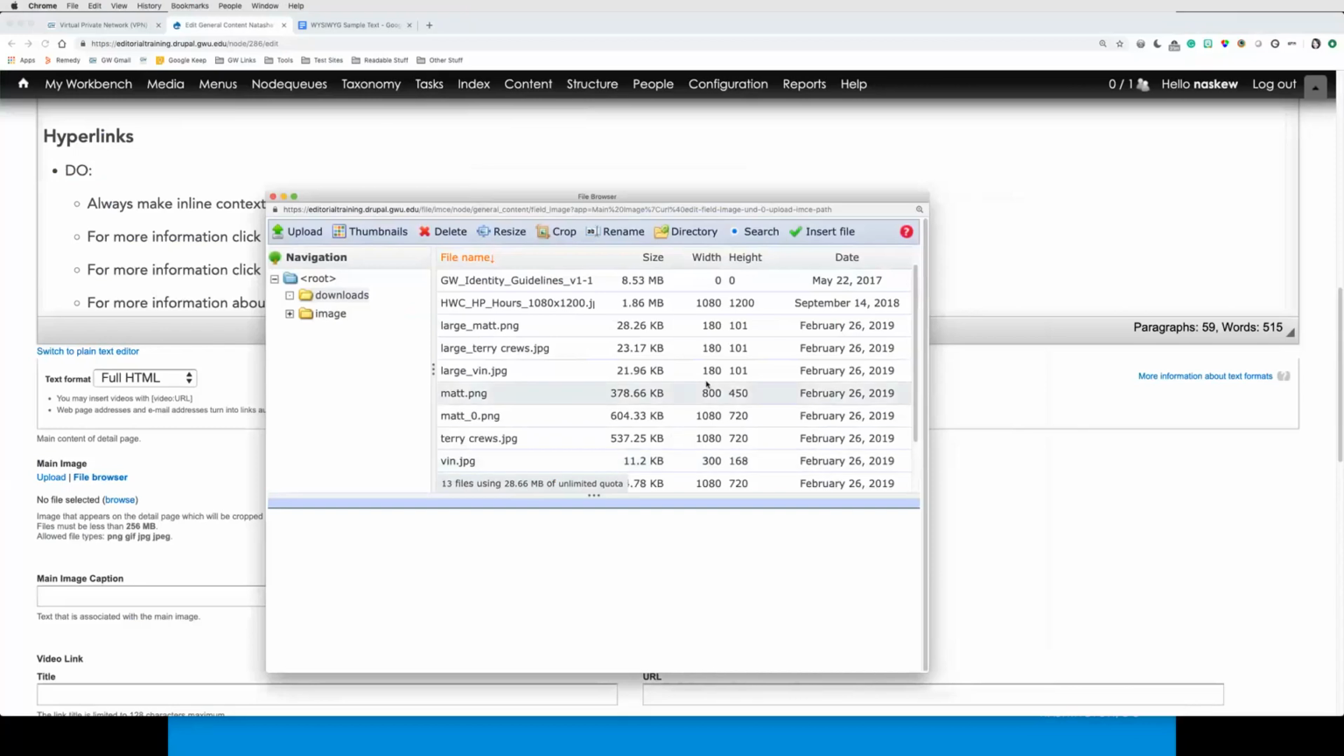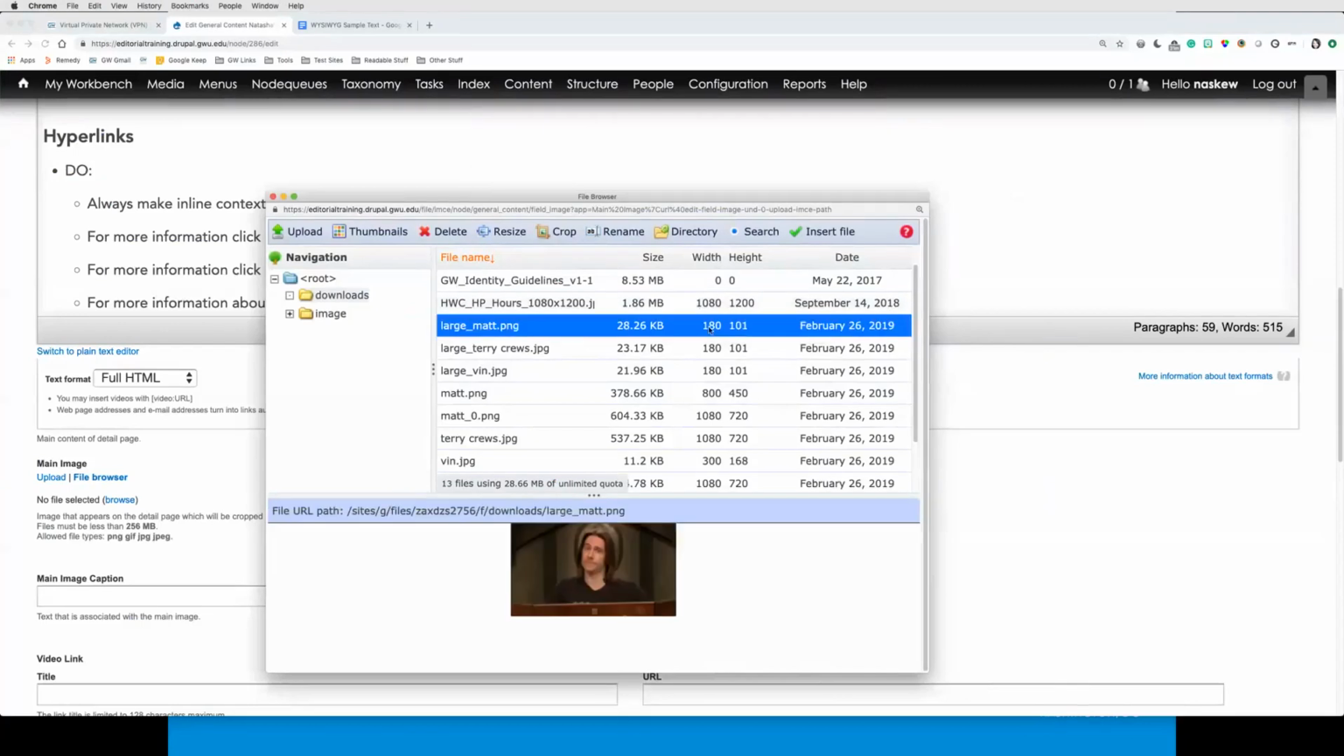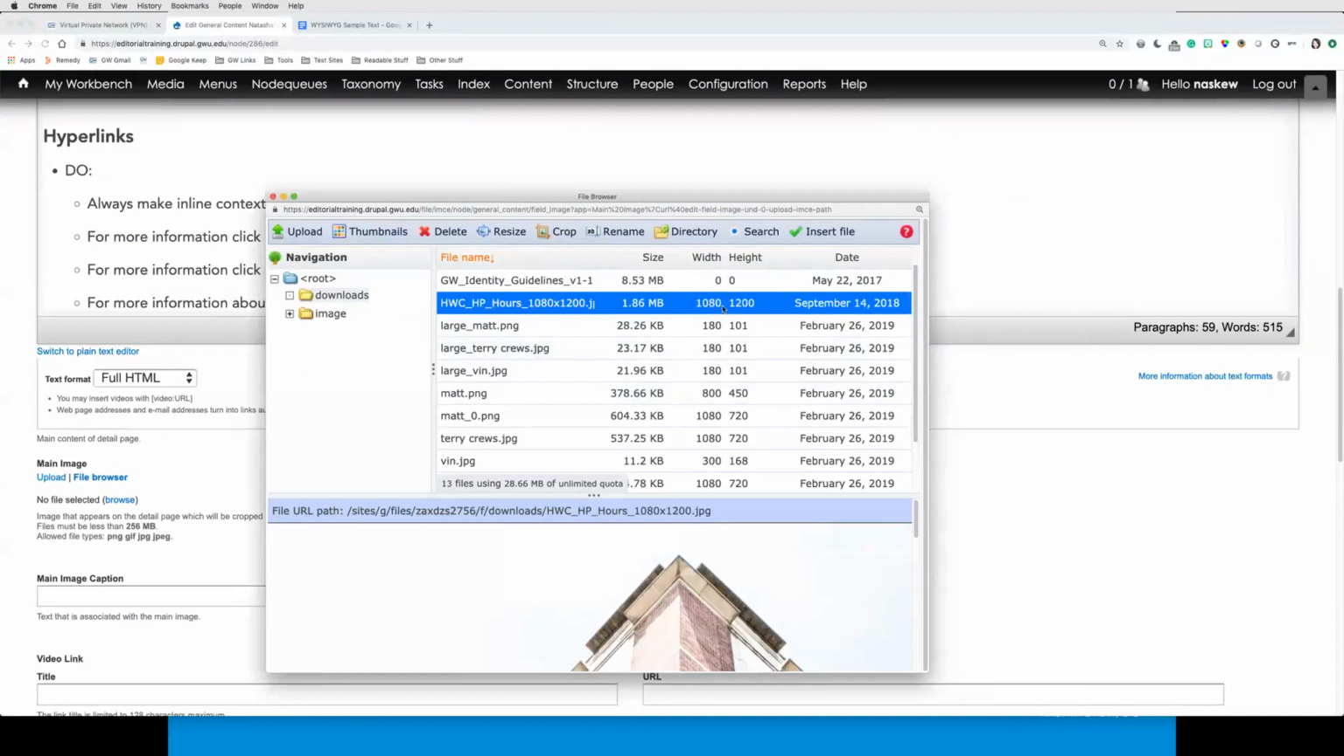But you don't want it to be like a small image. Like you can see here, there's one that's 180 by 101. That's not really going to work well because what's going to end up happening is Drupal, or the editorial team, is going to say, I show images as a high resolution, so it's going to blow that image up to fit, and then it's going to be blurry. So you want to put your images in at a higher resolution and allow Drupal to scale them as necessary. So I'm going to just grab this one because I can see it's at a nice high 1080 by 1200. And again, I can double click or I can click Insert File.